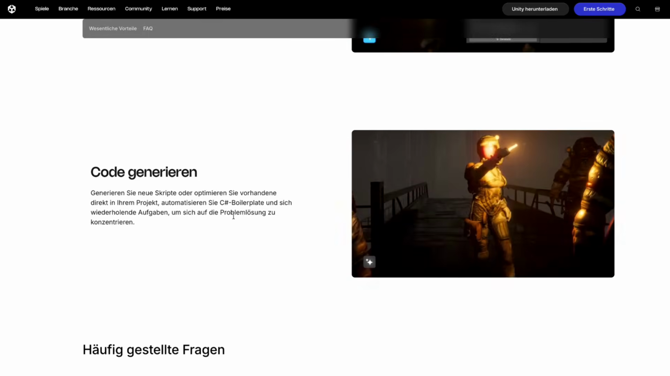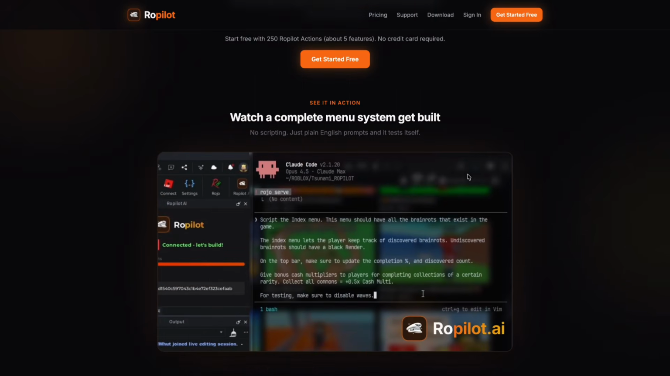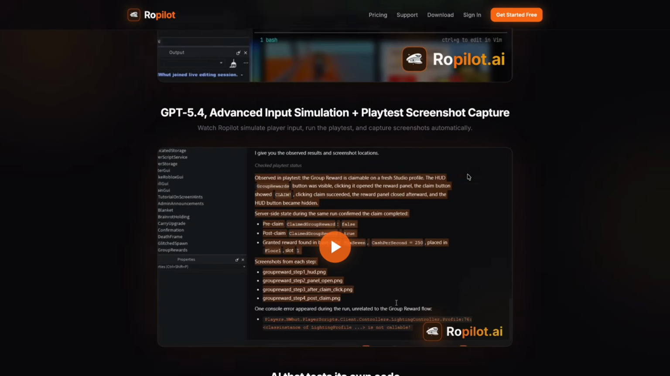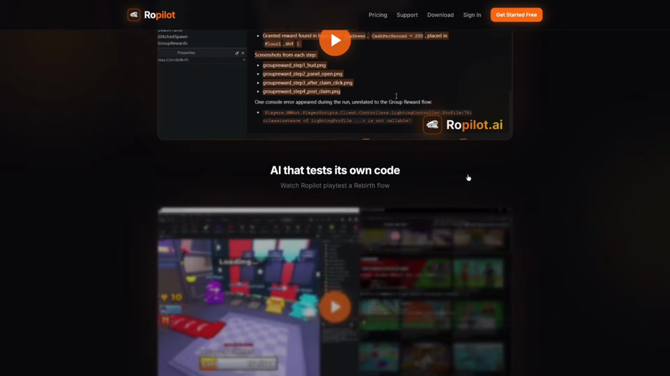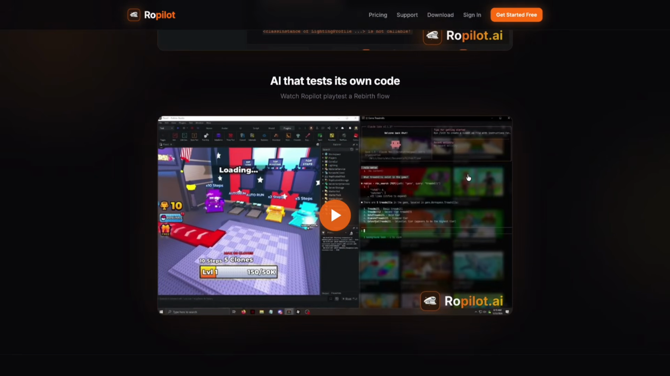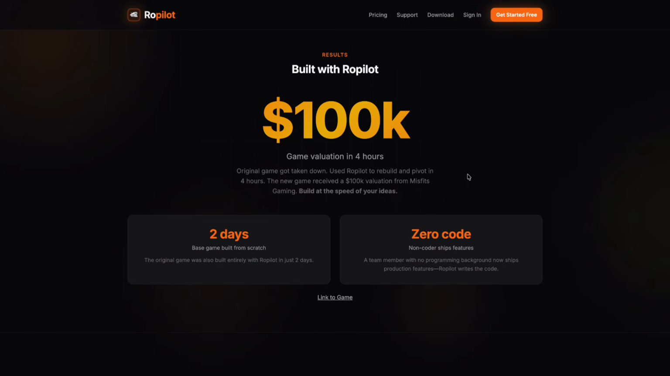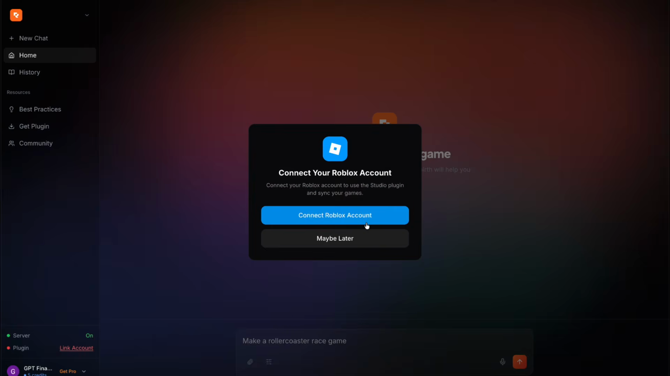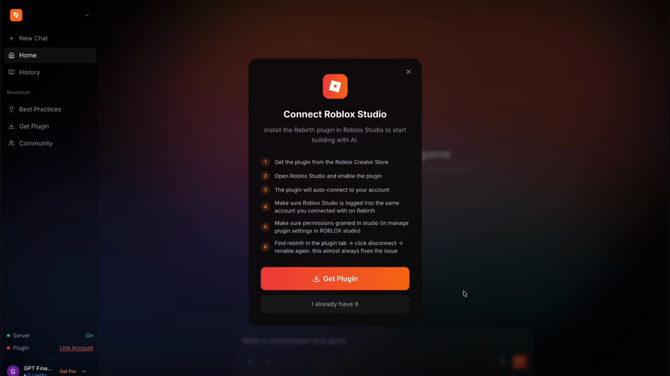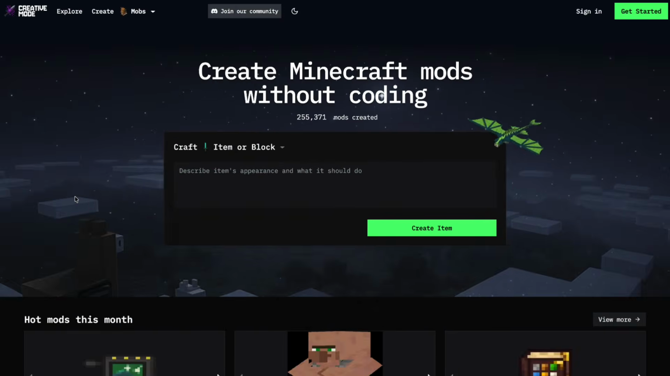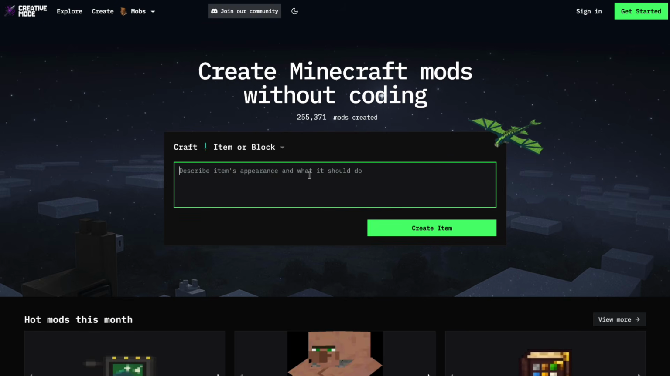There's also a genre of more specific vibe coding platforms. For example, there's a vibe coding platform for Roblox stuff called Pilot. They show some videos on their website how it works, for example, for building a menu system or playtesting. Then there's also Rebirth, which you can seamlessly connect to your Roblox Studio and you can use their plugin. And another one is Creative Mode for Minecraft mods. So yeah, pretty amazing stuff.